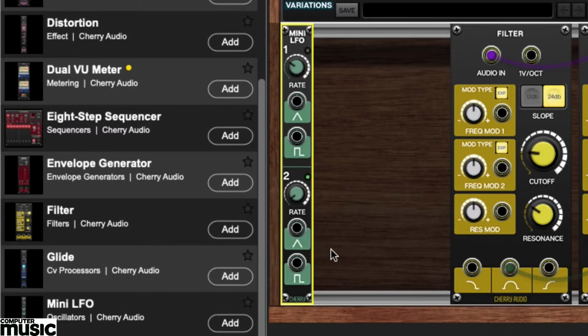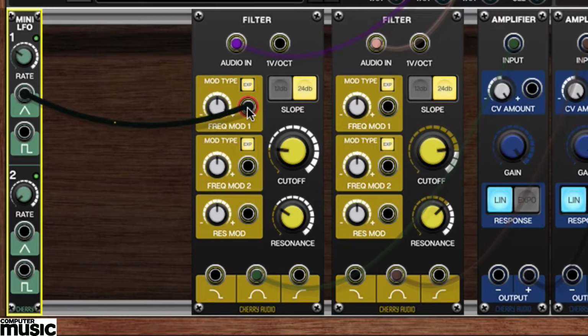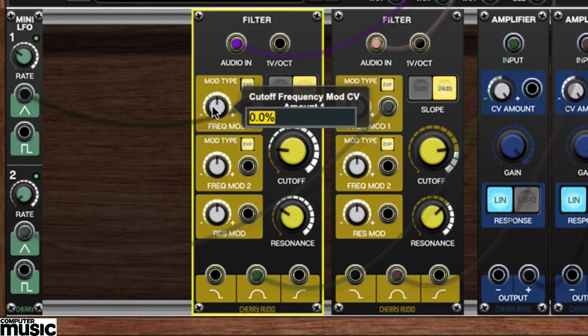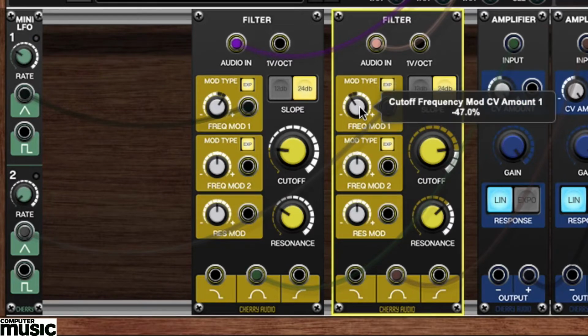The mini LFO consists of a pair of LFOs, so it's ideally suited for our stereo signal. We'll route the triangle output of the topmost LFO to the left filter's frequency mod 1 jack. We'll route the bottommost LFO triangle to the right filter's freq mod 1 jack. We'll set the left filter's frequency mod knob to plus 47%, and the right filter's frequency mod 1 knob to minus 47%.